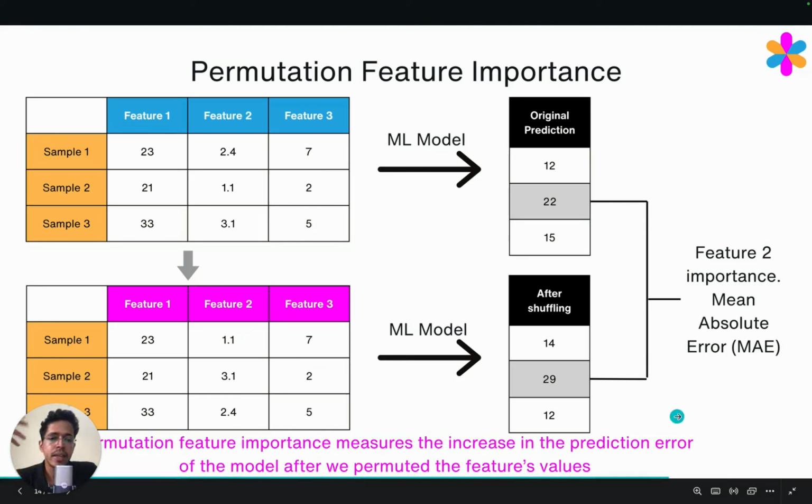It measures the increase in the prediction error after we permute the feature values. So the prediction error is basically the value which is predicted after shuffling the features minus the value that is predicted originally without shuffling the features.